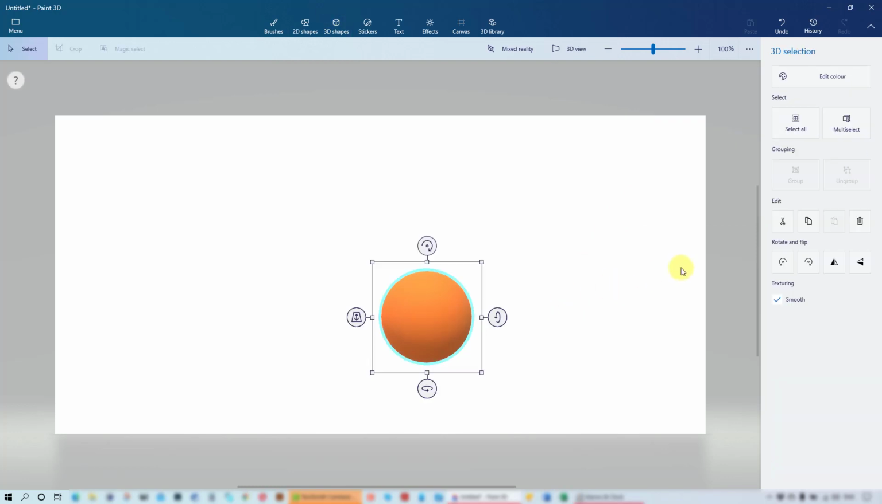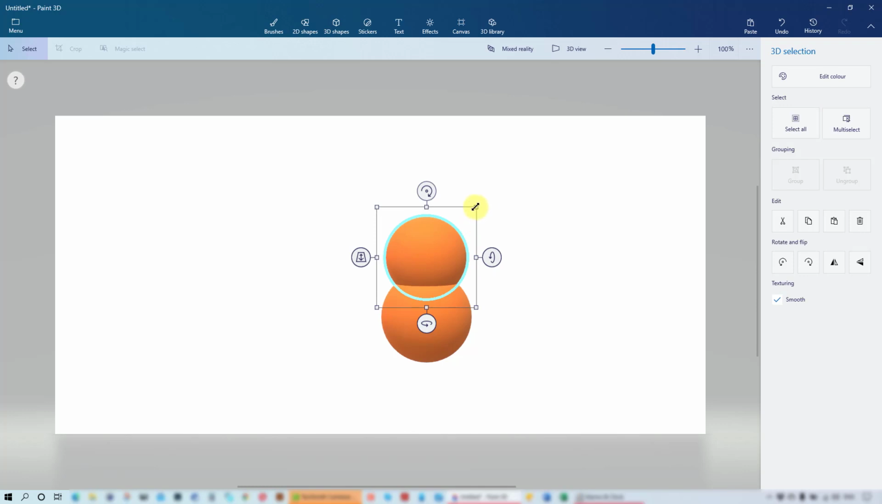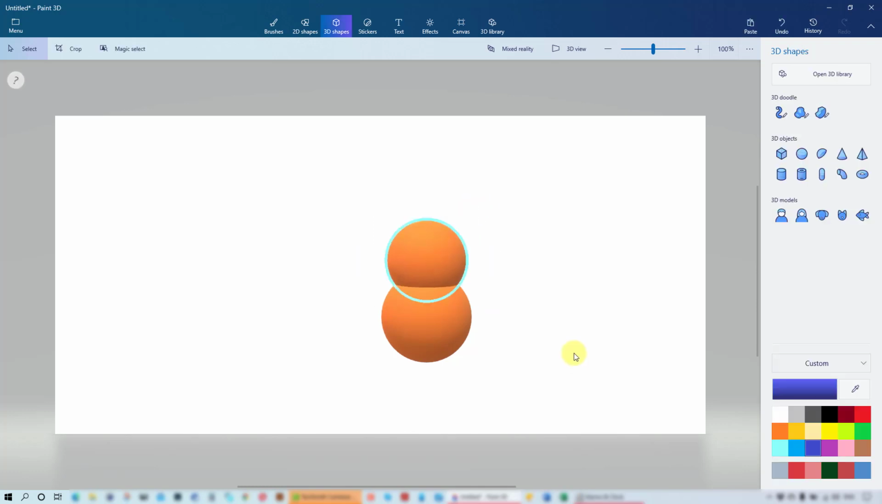With the shape selected, copy the sphere and then paste it and move the duplicate into position. Reposition the second sphere and use the resize and rotation handles to achieve the look you're after. Then repeat the process to make a sphere for the head.